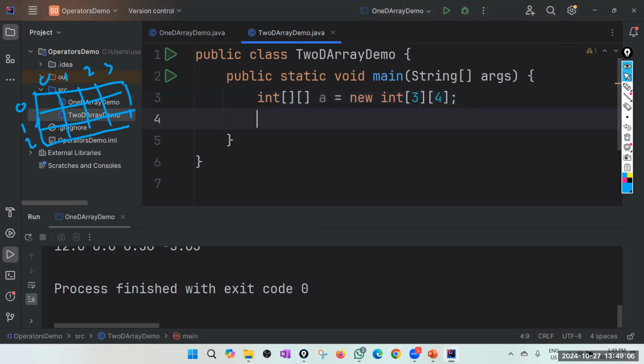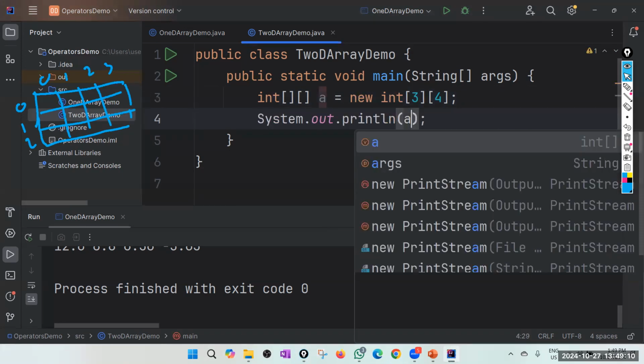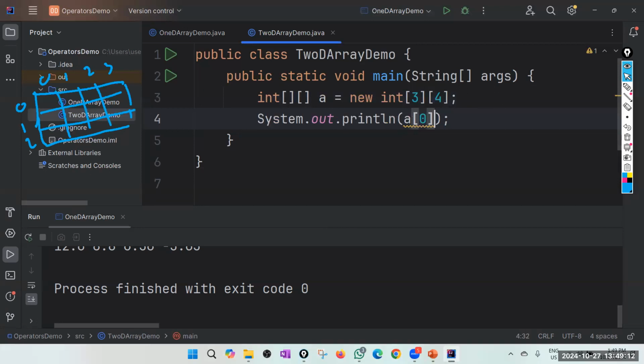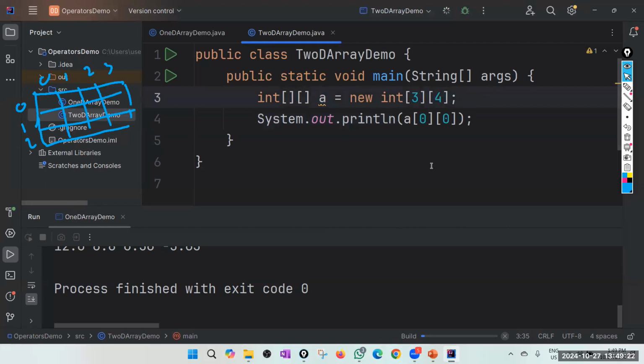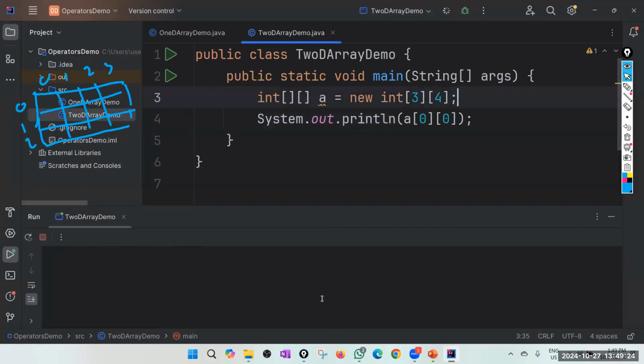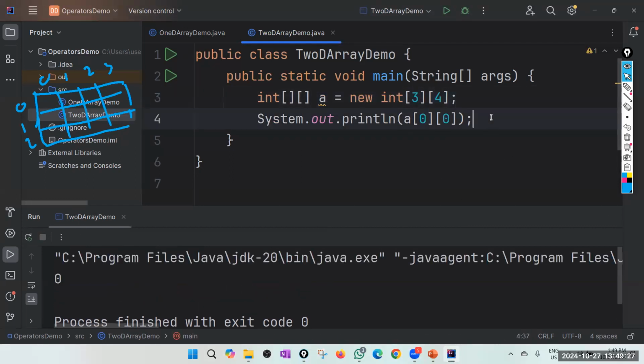Now if I print, say, A[0][0], that is the 0, 0 element, it will be 0 because it is initialized with the default value. Okay, so that will be 0 because I have not assigned a value. Of course, if you want, you can assign values.